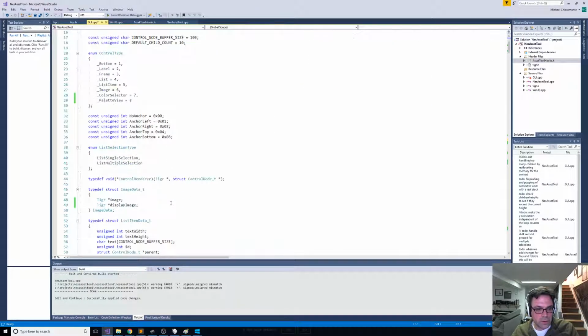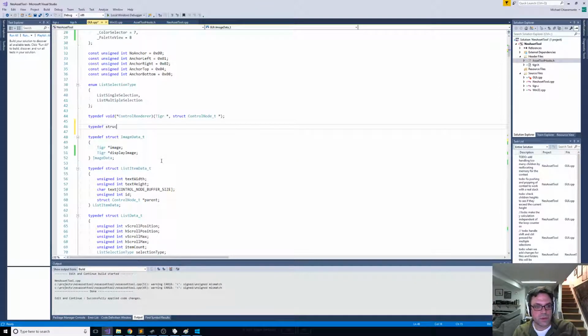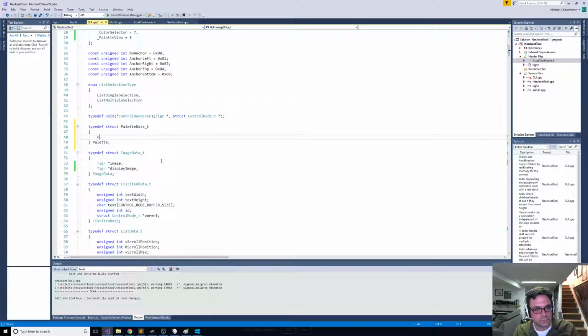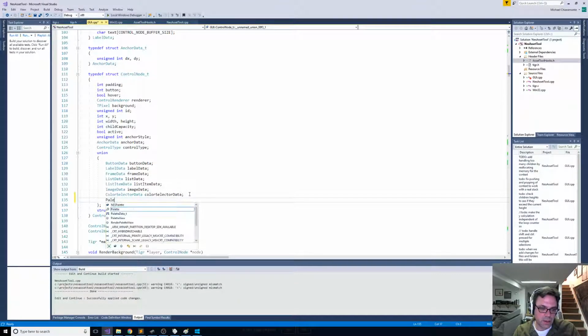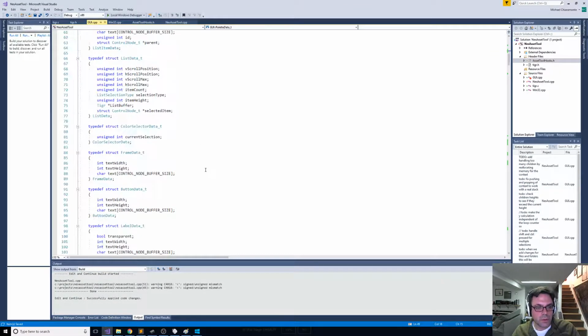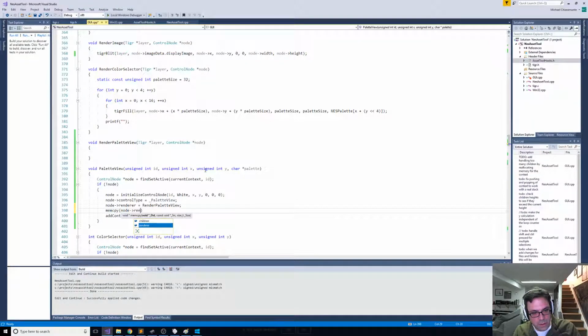Oh, you know what we need to store in there, though? We do need to know what the palette colors are. So let's see. Struct palette data. It's just a 4-byte palette, and we got to put that into our union, palette data. And did I not create the? Yeah. Okay. So now render palette. Mem copy node palette data palette, size of char times 4, right?